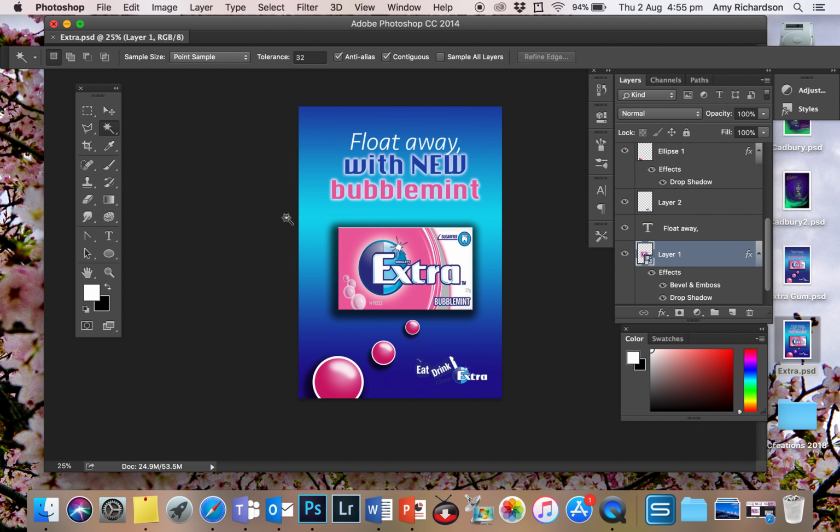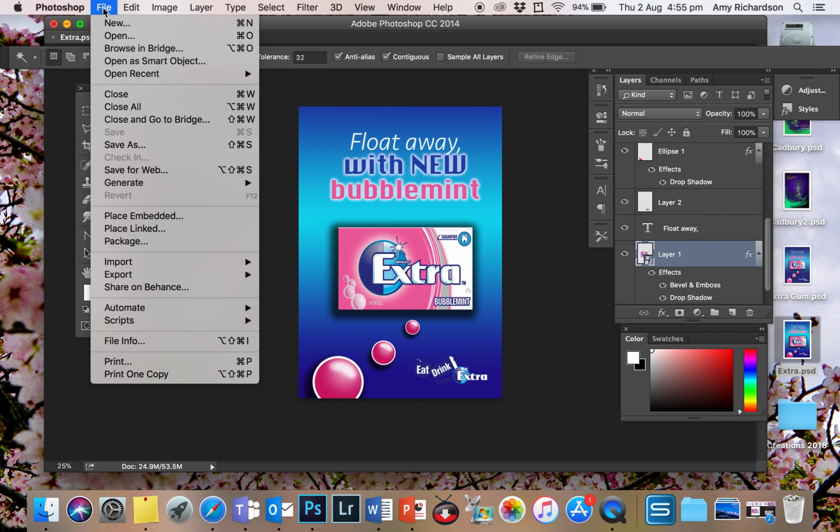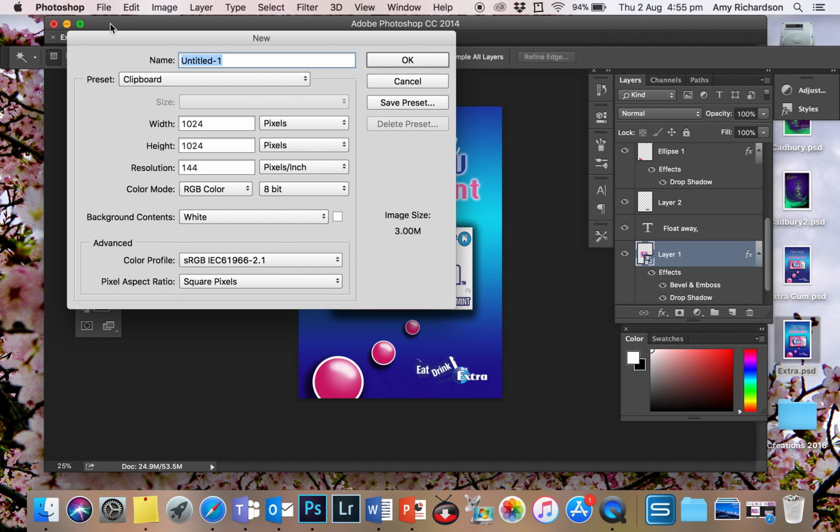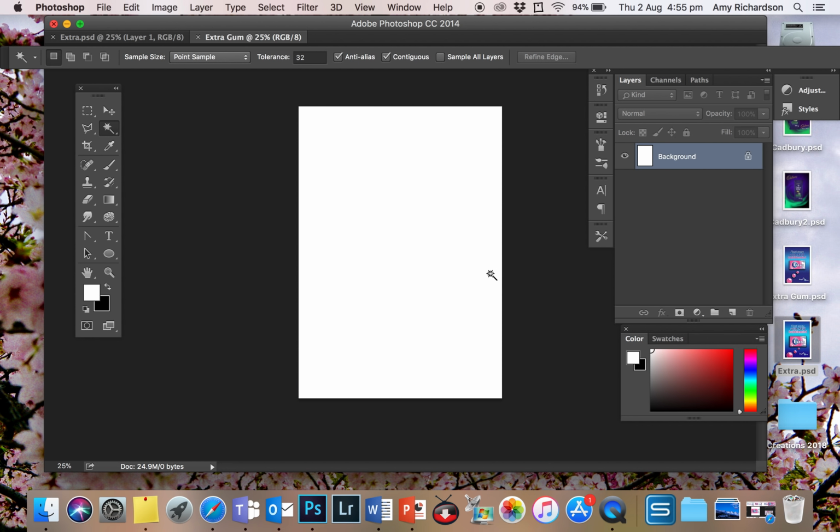Now you will have Photoshop open, but we need it with a new empty document. So we're going to go up to File, go to New, and make sure you change Clipboard to International Paper because we want the size to be A4, so make sure that is selected. And where it says Untitled, rename it according to the name of the product. So I'm just going to call this Extra Gum and select OK. So now I have my blank A4 page to work within.